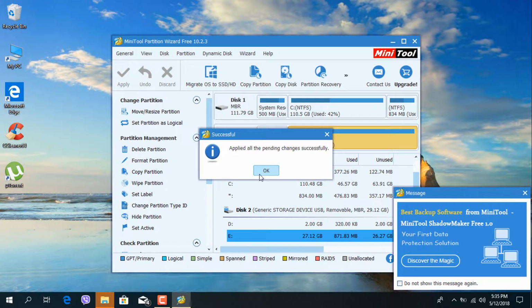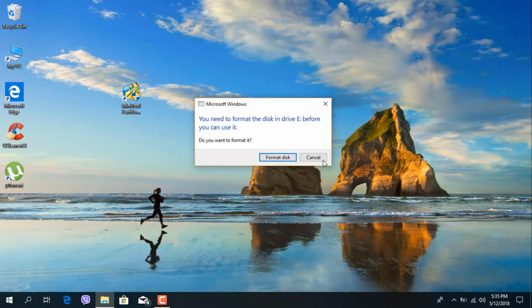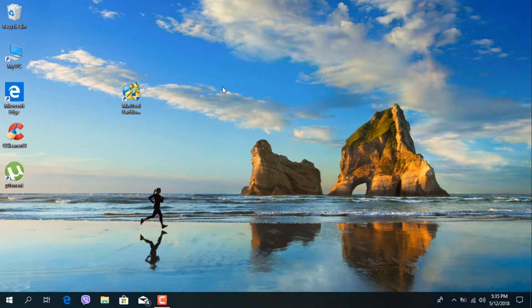Now click OK and close the MiniTool Partition Wizard application and go to the phone. And of course, insert the micro SD card into your phone.